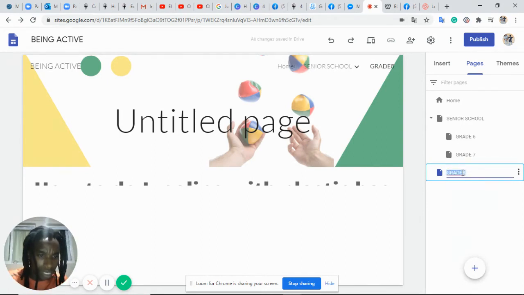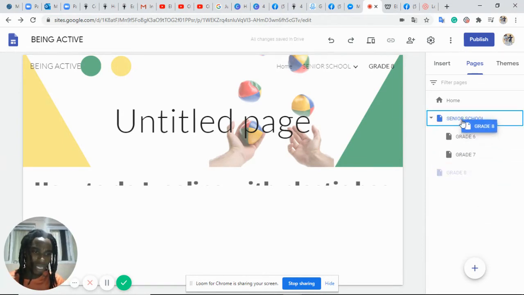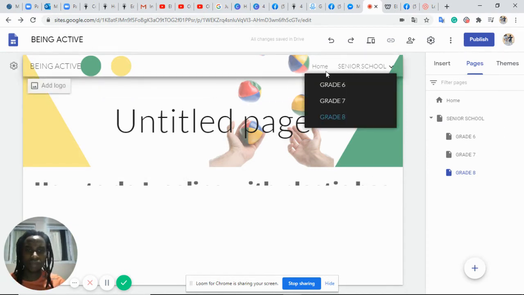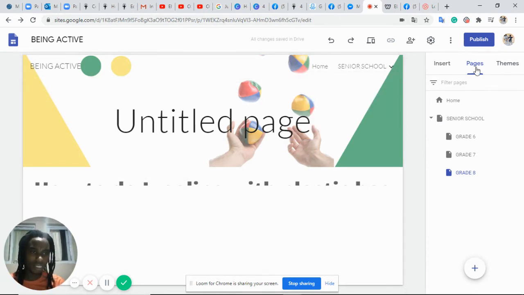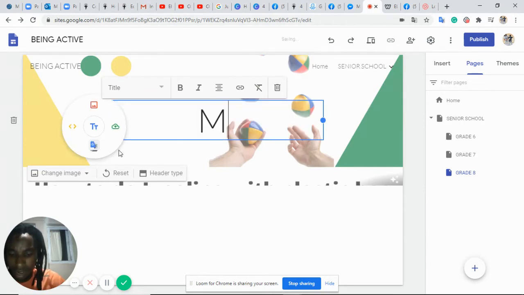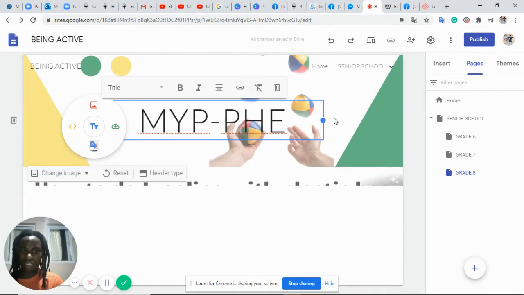Okay, let me just give a space here. Grade 8. And I want it to be inside of senior school. Okay, so you can actually create other pages. This is just examples. Home, grades. Okay, so let's continue. Do you change this? Okay, just write again MYP PHE. Sorry, MYP PHE. Okay, this is the name.